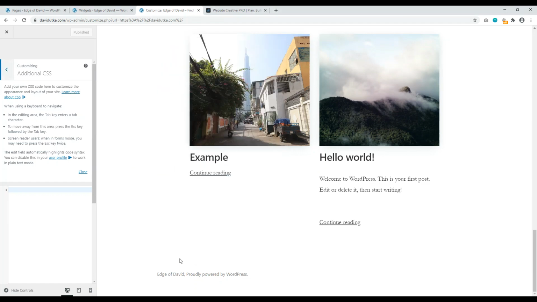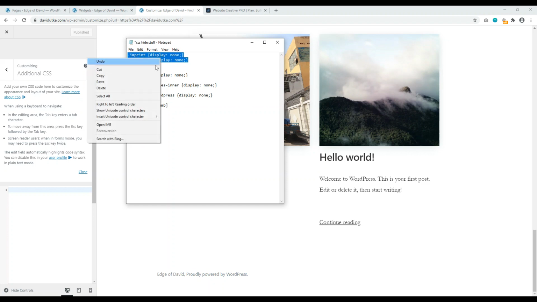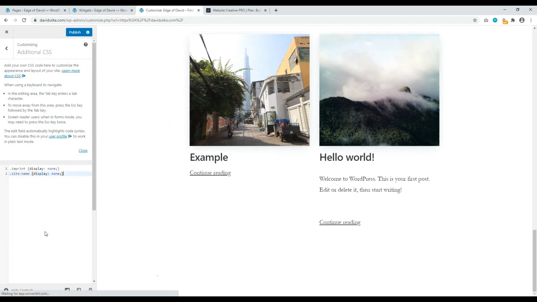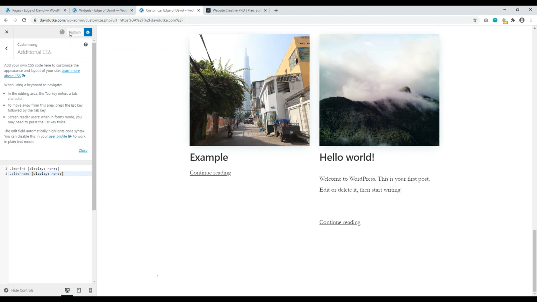So these two sections, let me just right click and paste there. Okay, sorry, wait a second. All right, so this is called the site name. This is called the imprint. Every theme calls it something different. But anyways, you just want to have .imprint display none, .site-name display none. We'll click on this and then we just copy and paste that in there. And there we go, now it's gone. So let's click on publish.